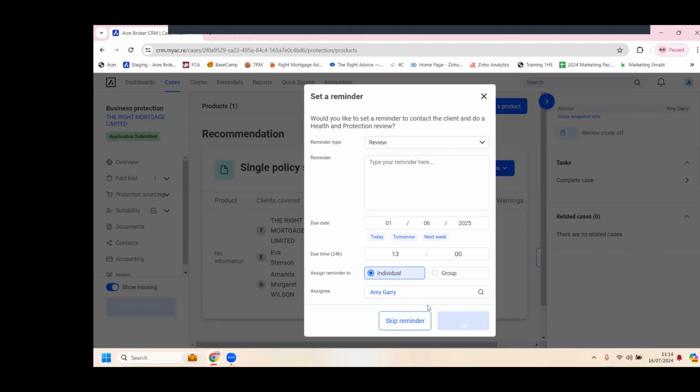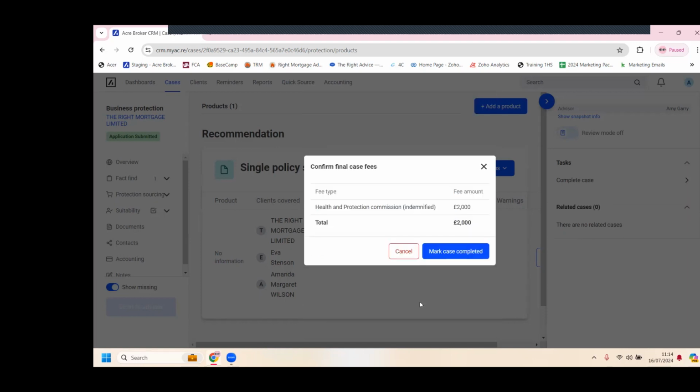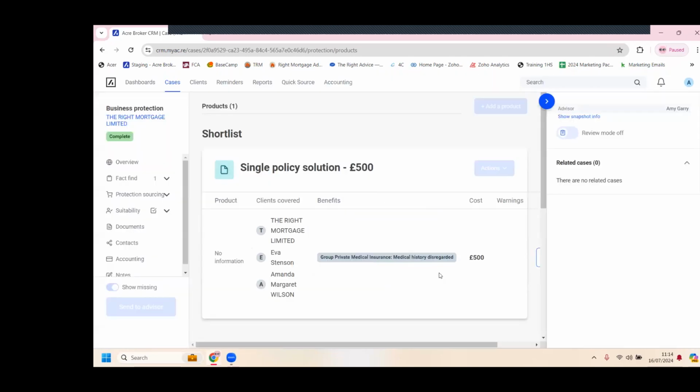And you can set that reminder to admins as well. So if anybody wants to set the reminder to an admin so that they pick up the initial phone call, then you can do that and then mark the case as completed.